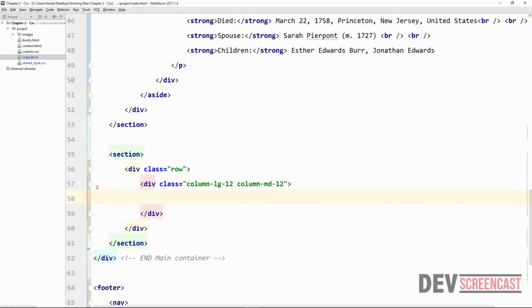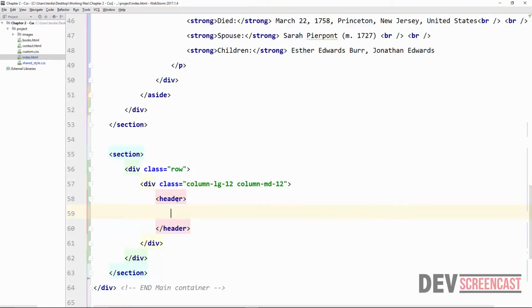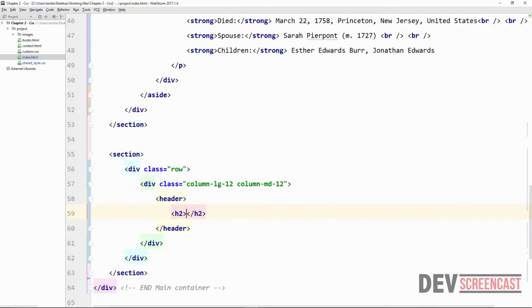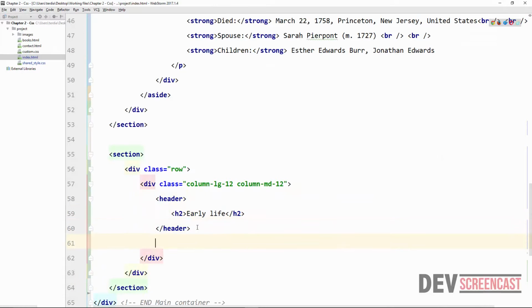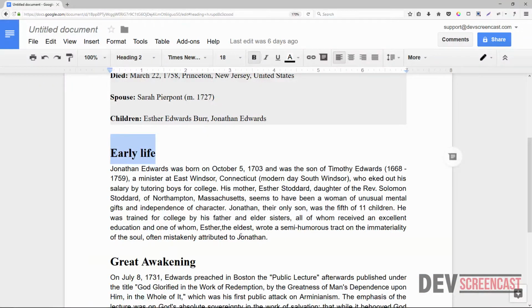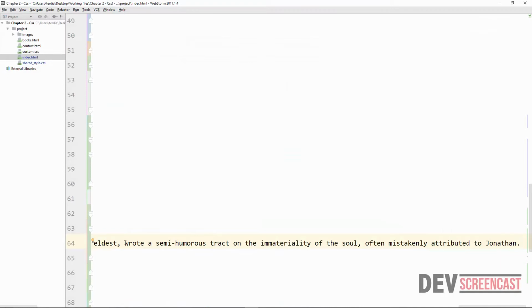All right. And then inside of here, we want to have the header element. Inside of the header, we want to have an H2. And then for the H2, I'm just going to grab the text. So this is going to be the early life of Jonathan Edwards. And then we want to have a main content for this section. Inside of the main content, we want to have a paragraph. Then I'm just going to also grab the text for the paragraph.